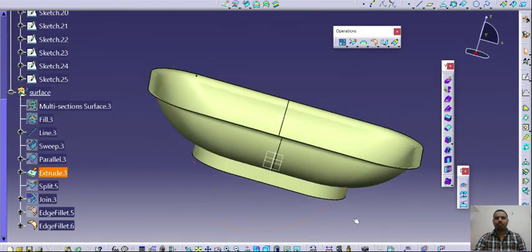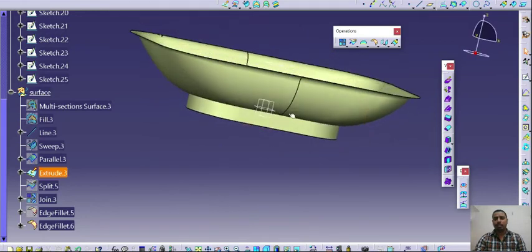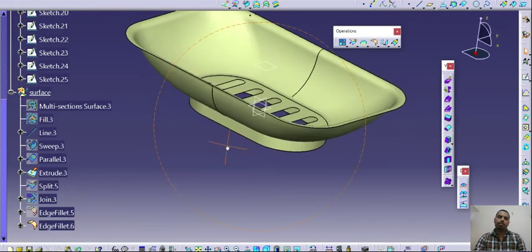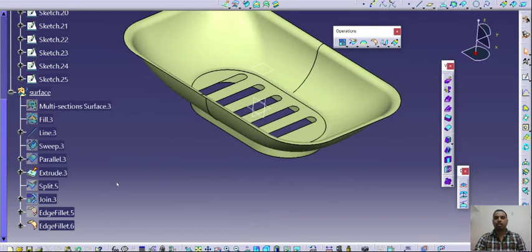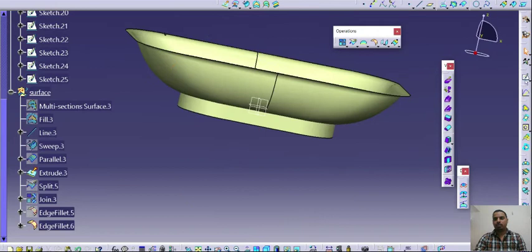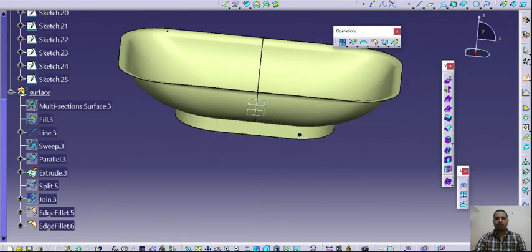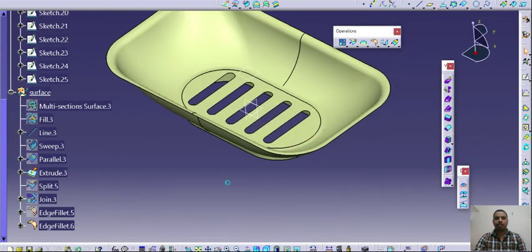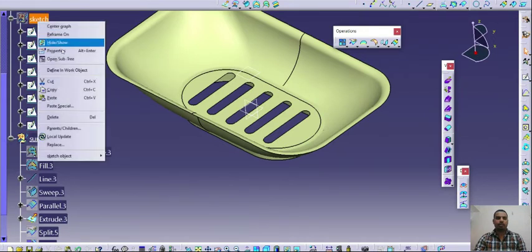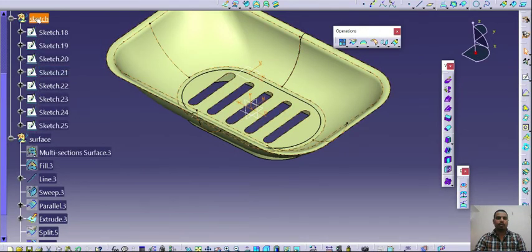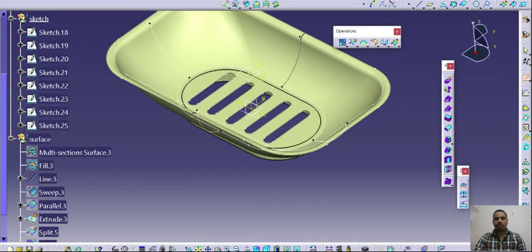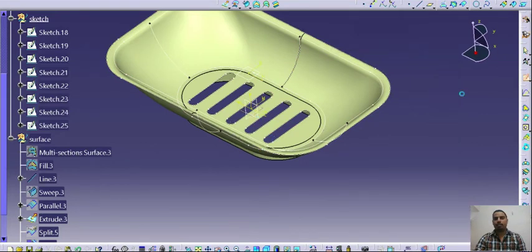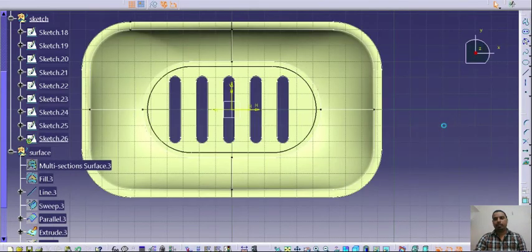Okay, then we need to provide a cutout at this location in order to provide a path for water flow when water is in this direction and wants to flow in this direction. So I will again create a sketch. Before that I will activate the sketches tab. Okay, and I will make a sketch on the center plane.